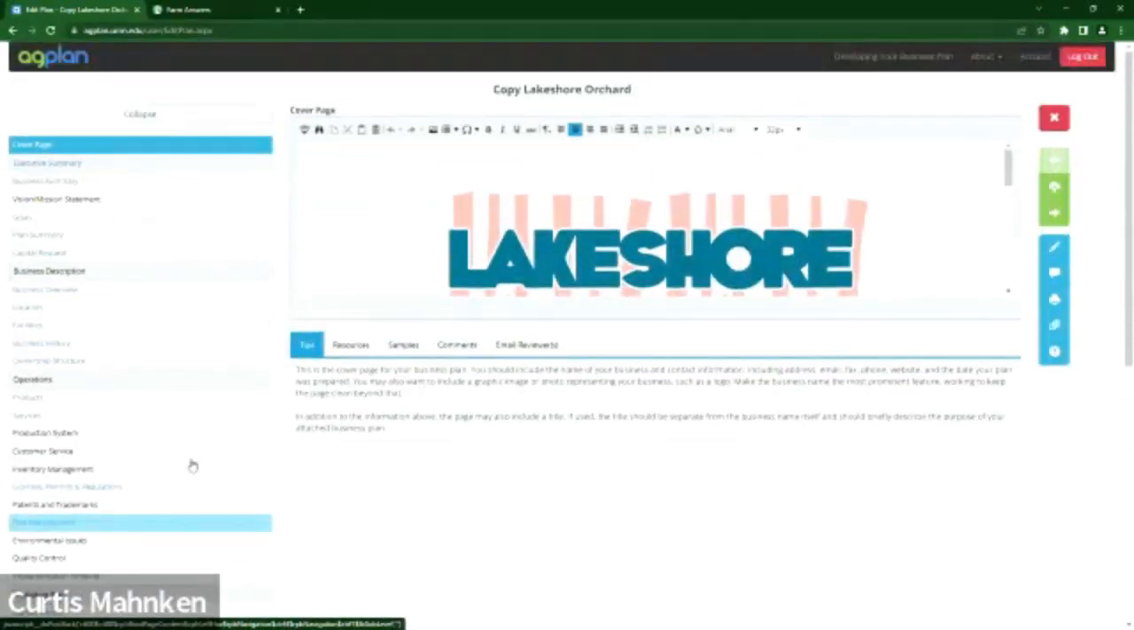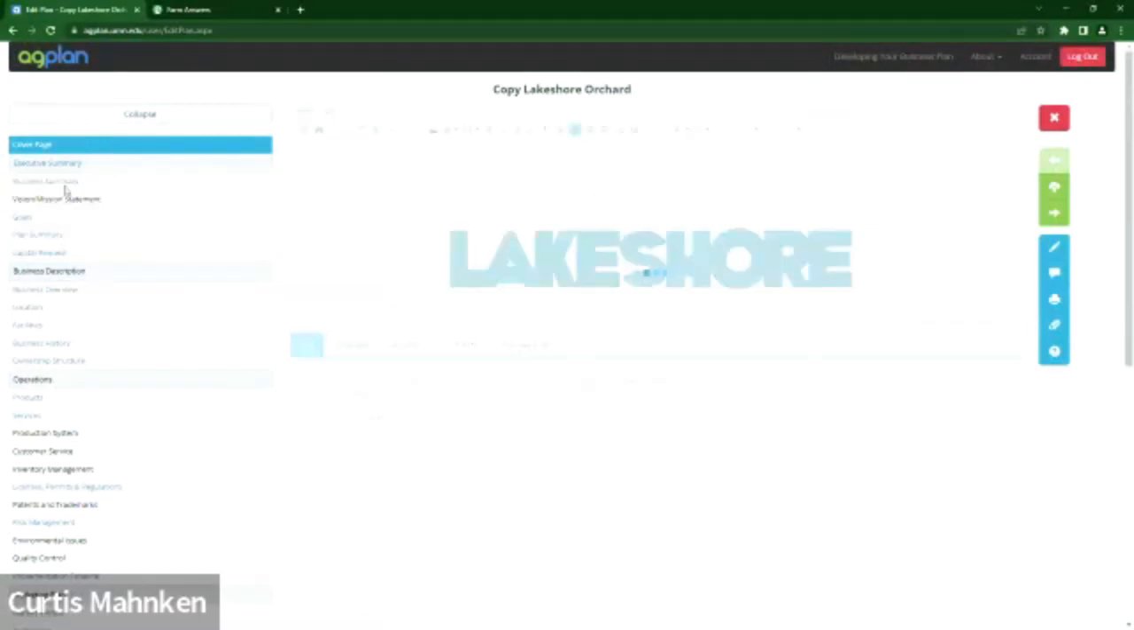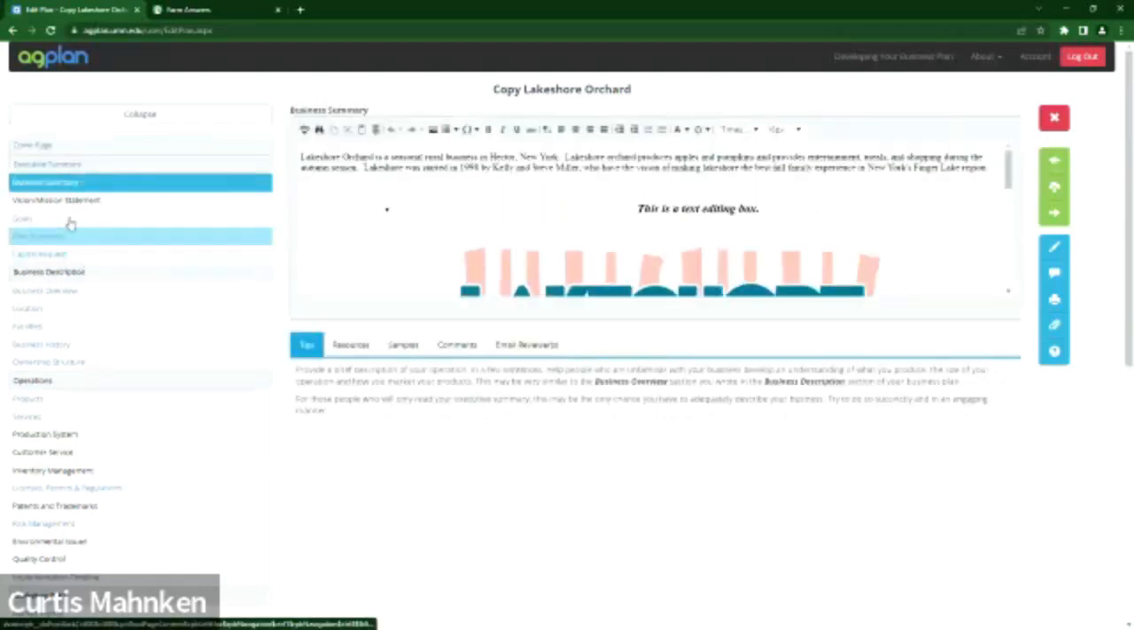So if I scroll all the way back up, and sorry to make you seasick as I move along here, let's go down into the business summary. And anywhere that the text looks a little blue here, that means that there's data behind this.